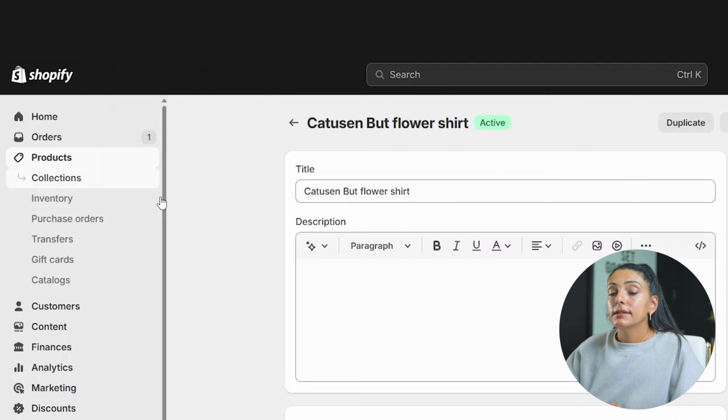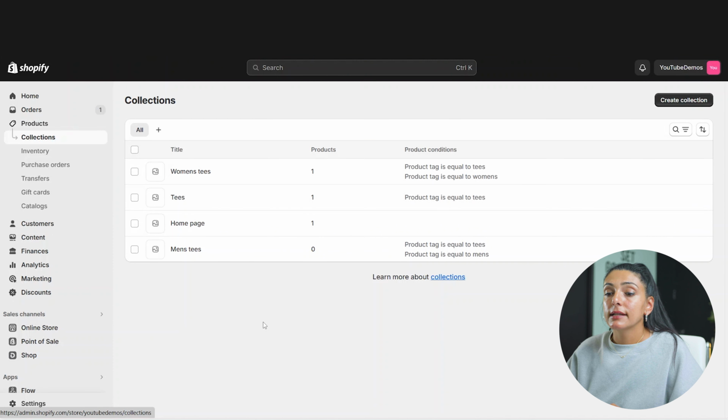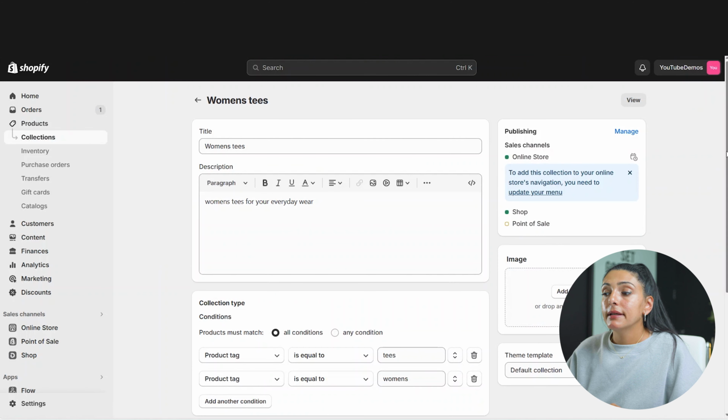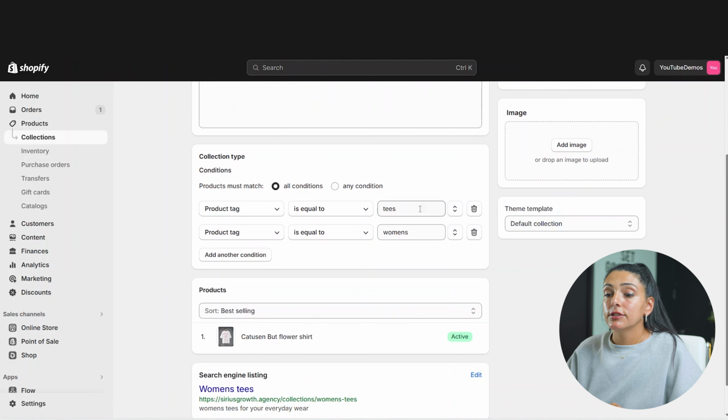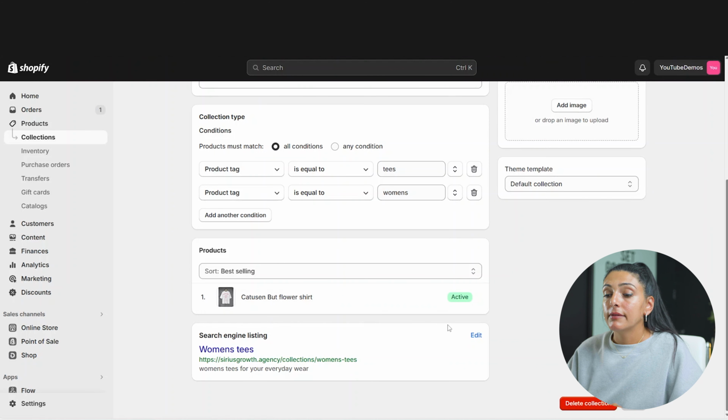So now I'm going to navigate back to my collections list. And as you can see here, under my women's collection, I have one product listed. This automatically uploaded into this collection because of these conditions right here, which was my product tag is equal to tees and product tag is equal to women's. And there you have it. My women's tee is now in the right collection.